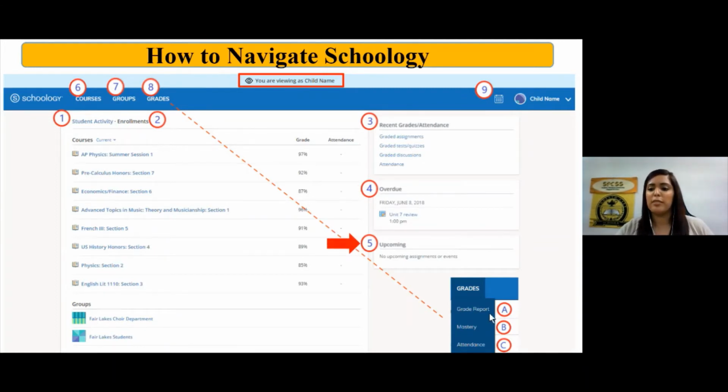Number 5 shows us the assignments and/or events that will be coming up soon, thus titled the Upcoming section. So anything that has a set due date will appear here. Number 6 are our courses. This is a list of what courses or classes your students are enrolled in for this school year.